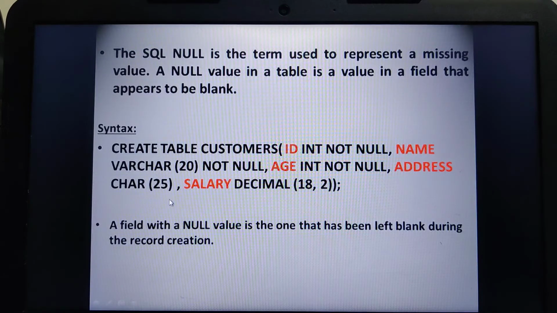Now look at the example here, how we are using NOT NULL. Null we have to combine with NOT NULL here. So, create table customers. Here my table is customers, not customer. Look at this, customer is different from customers.